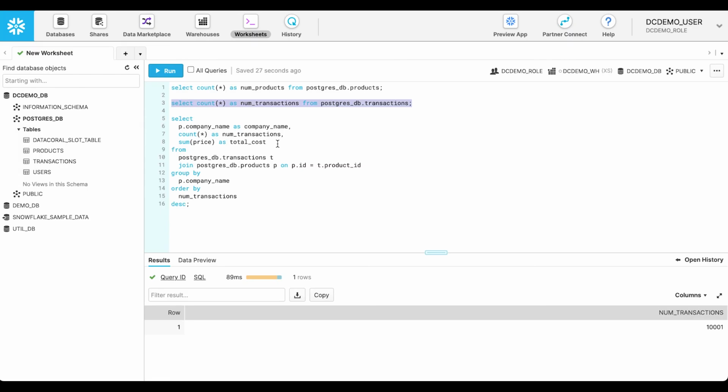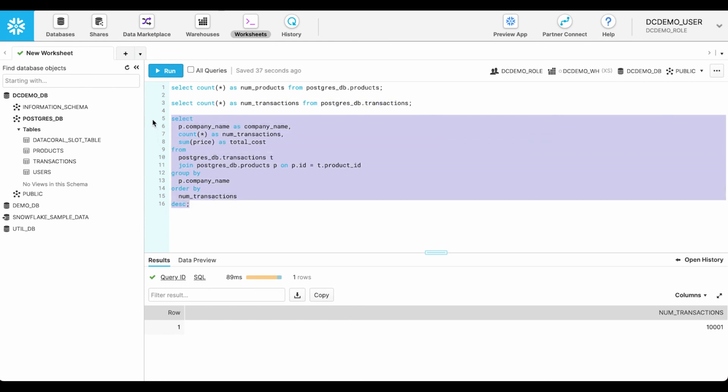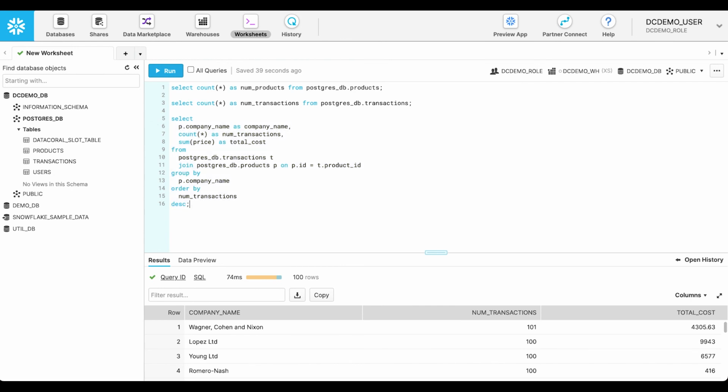Our goal was to be able to perform analytics on our data. With this query, we're able to join 2 tables and figure out which companies have how many transactions and their respective cost of goods sold. This wraps up our demo, where you were able to see data from a Postgres database replicated to Snowflake for analytics simply in a matter of minutes.